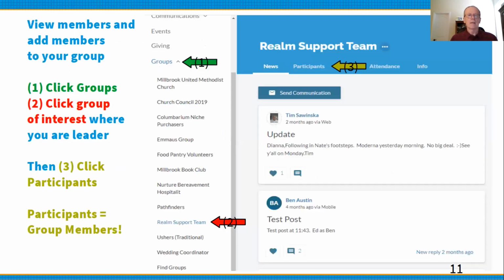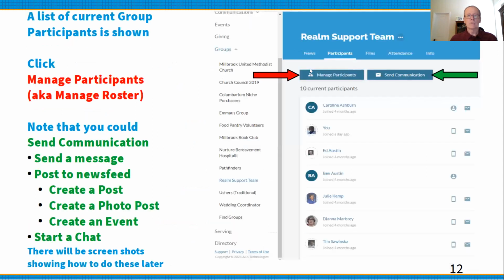All right, so you want to look and see who the members in your group are. So you click groups, and then you click the group of interest. In this case, we want to look at the RAM support team. Then this screen on the right will show, and there are different tabs across the top. If you want to see the participants or the group members, you would click the participants tab. What you'll see is a list of the current participants. In the RAM support team, we've got 10 folks listed right there.